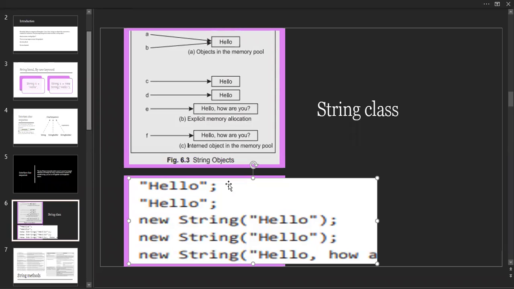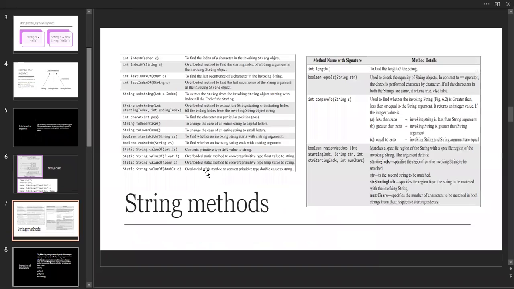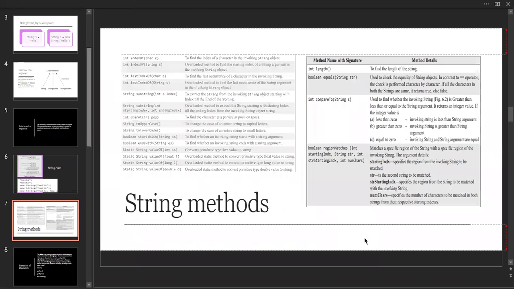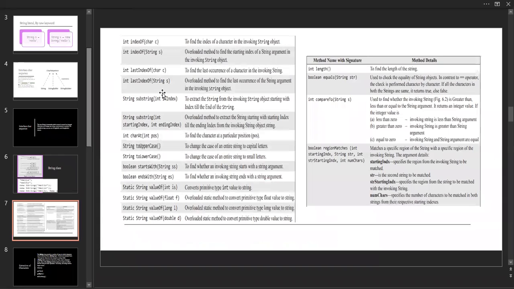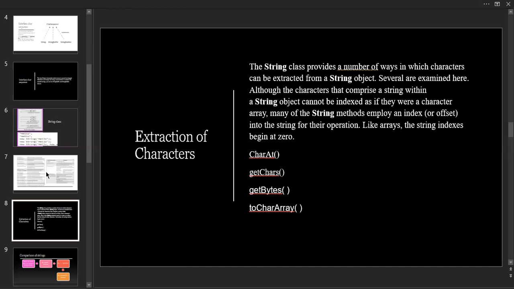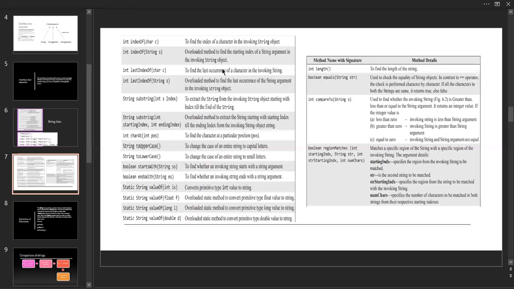Now about the string methods, a lot of string methods are available. Each and every one we will discuss. These things we will go through with one example directly, so that it is easy for us. So how are you going to know all these methods? If I only tell you about each and every one, I think you won't get that much information from that.